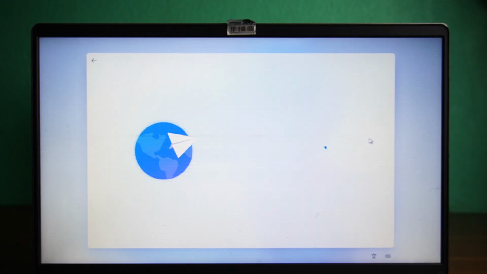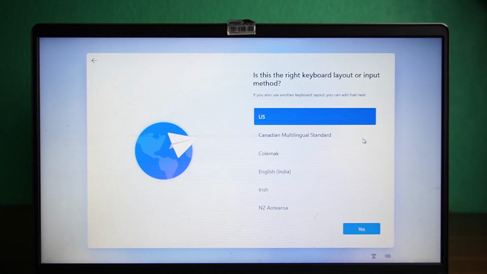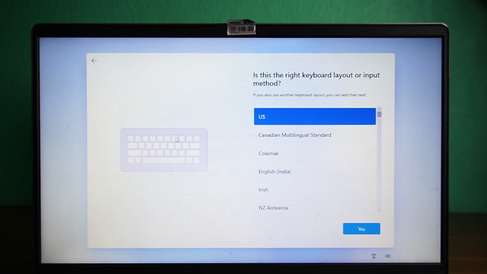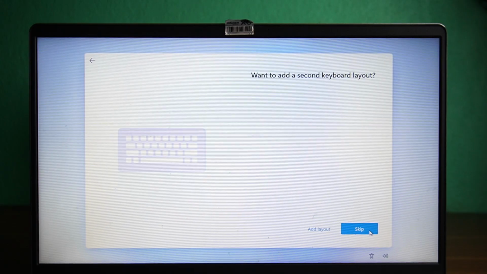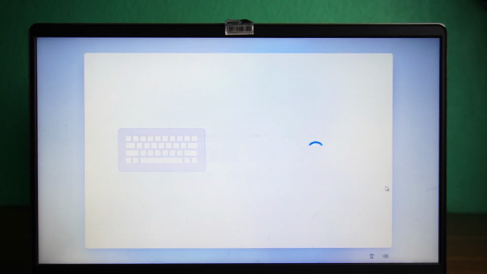Now when I've done that, on the next tab, I can simply choose the right keyboard layout. Make sure to select a proper layout and just click on the yes option again. If you wish to add a secondary layout, you can go ahead and do that as well, but for now I'll simply skip this particular process.